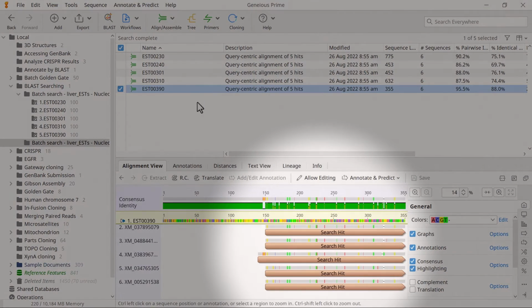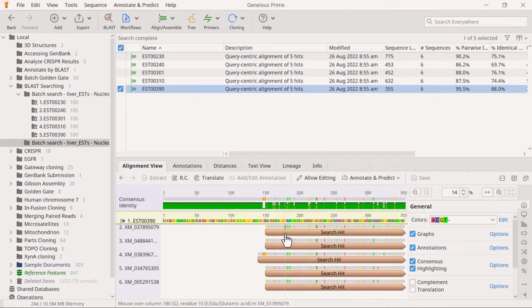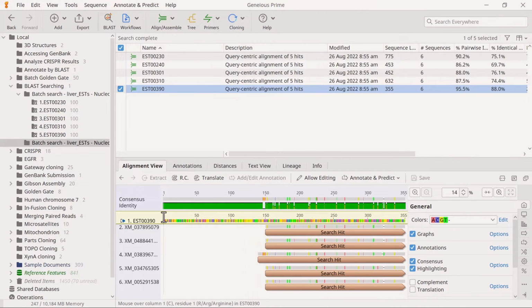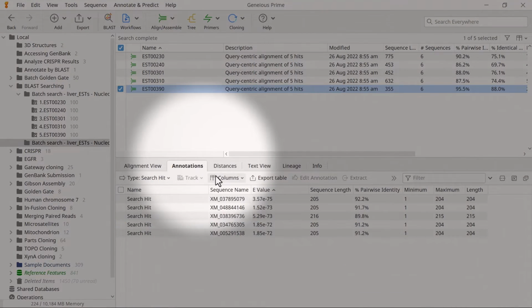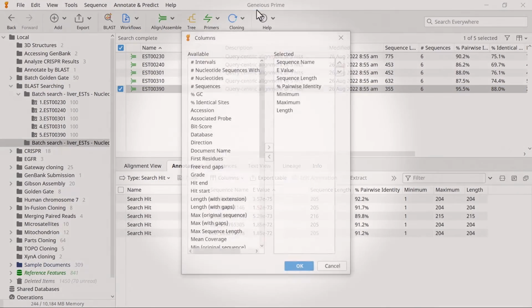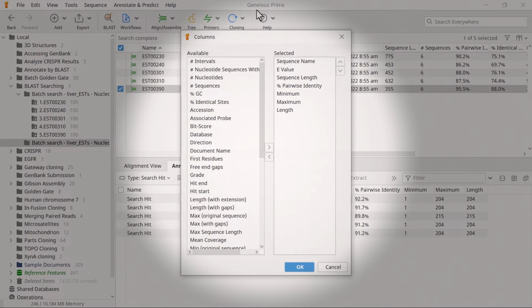Each hit will contain a search hit annotation, which includes the statistics for the blast match, such as the E-value, pairwise identity, and sequence length. You can display this information in tabular format by going to the Annotations table and adjusting the column settings. Here you can fine-tune what information is displayed by adding data relevant for blast searches, such as the E-value, pairwise identity, and sequence length.